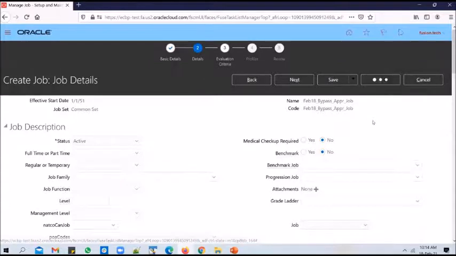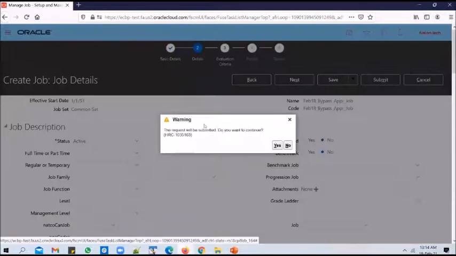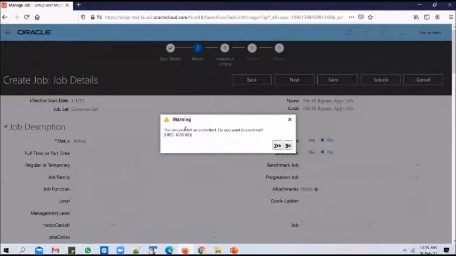And when you click on submit here, what is it that you are doing as a user? You are submitting a request for this job to be created. You're not creating the job. You're submitting a request for the job creation. And should that request go through an approval process or not? What will the application do when you hit yes here?